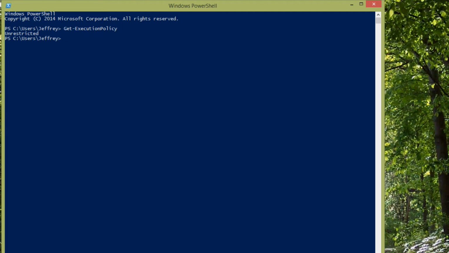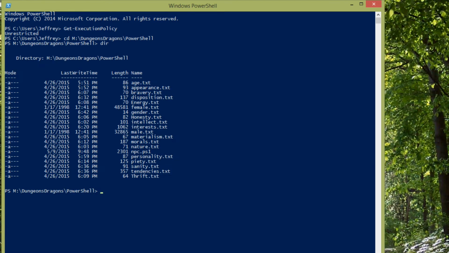Now that we've played with just a little teeny bit of PowerShell, let's do something a bit more interesting, generating a random character. PowerShell is a command line tool, and if you've ever used a command line, we want to cd to a directory that we've made, and mine is Dungeons and Dragons / PowerShell. This is where I've been working. If you're used to the command line, you can type dir and it will show you the contents. And this is what I will be putting up with this video.